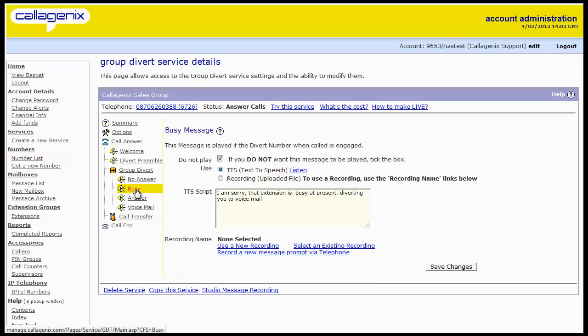However, if you do wish to personalise the messages, you should follow the same steps as you did for the welcome and the Divert preamble message. The answer prompt is only played to the recipient of the call. It's very similar to a whisper. It allows the recipient of the call to know how to answer the call and in which company or department's name.